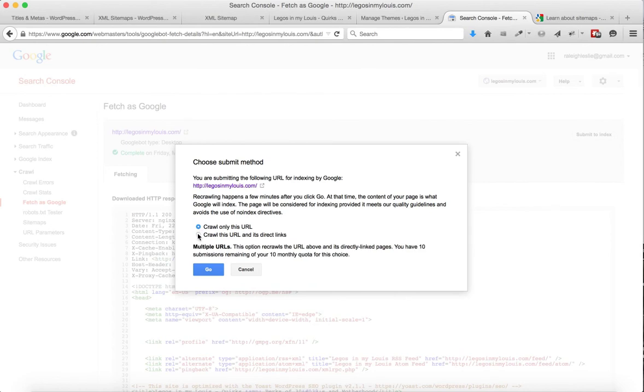It's going to ask you just this URL or crawl this, and that's cool. It gives you a little explanation there, so I don't need to talk about it. But I usually do crawl this URL and its direct links. Basically what it's saying is don't do this all the time. Do this after you've made major changes maybe, or if you're trying to troubleshoot an issue, just do the fetch and render maybe.